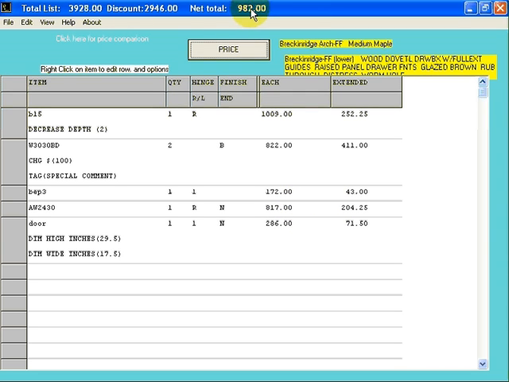As you're entering cabinets into the program, you'll see a blue bar across the top. This blue bar indicates your total list, your discount amount, and your net total based on all the cabinets that you've entered. We're at $982 net. If I add and enter B30, quantity of 1, price it. Now we've added and entered $372.75 to our net pricing.